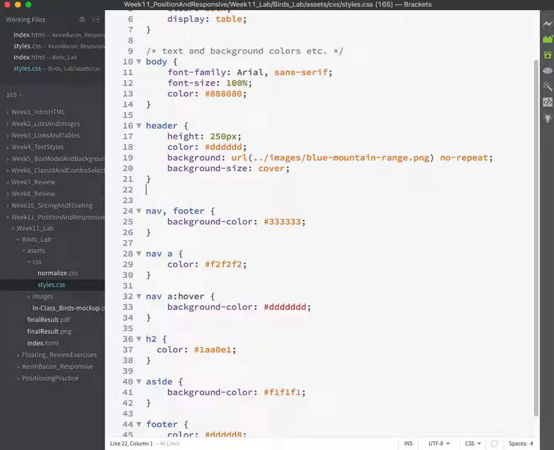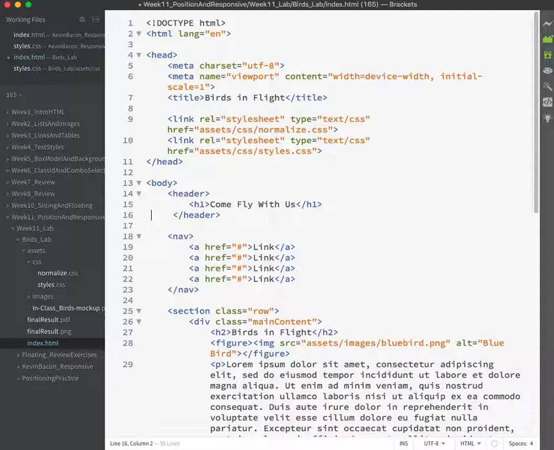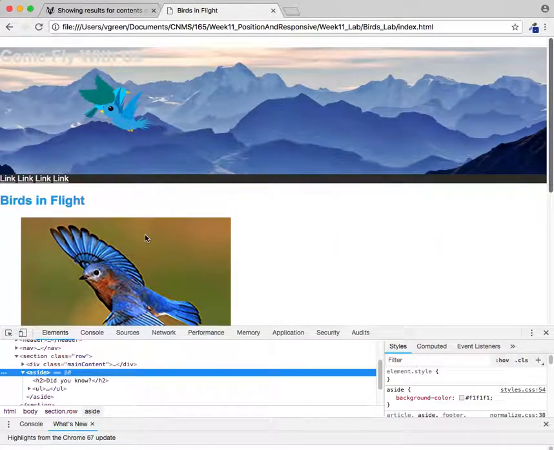Okay, save. And I'm going to take them right back out of the index file as well, because they don't really belong here, even though I know we're supposed to be practicing them. Save. Okay, so let's get back to where we were.